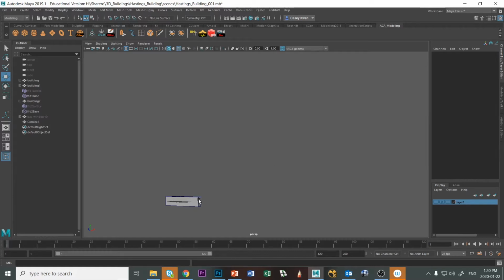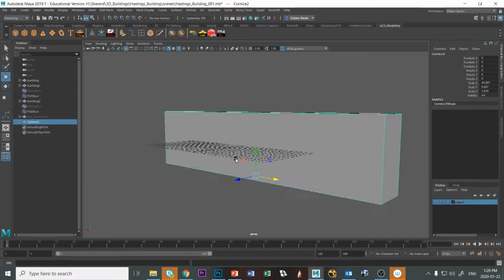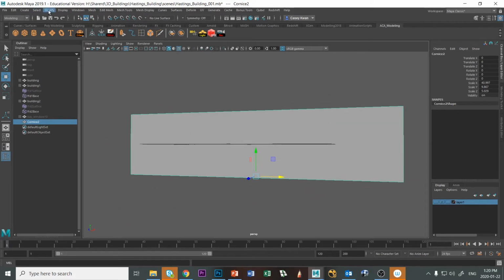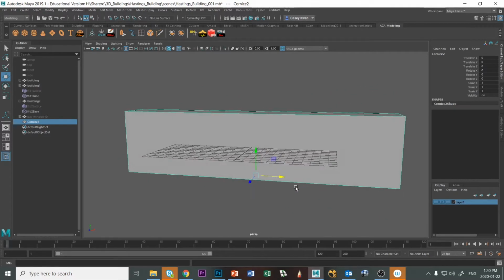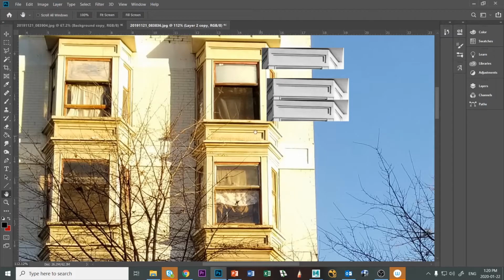And I'm going to build the detailed version from there. So that's basically the chunk of mass that we're going to work with. And I'm also going to freeze this guy out. All right, we got the basic form or the basic scale and shape of this cornice detail.